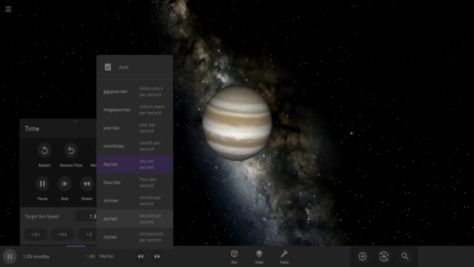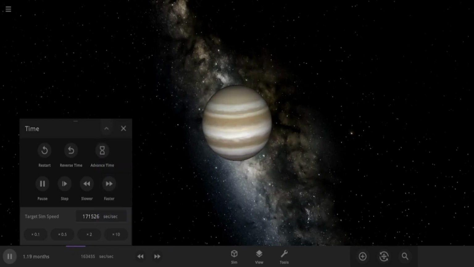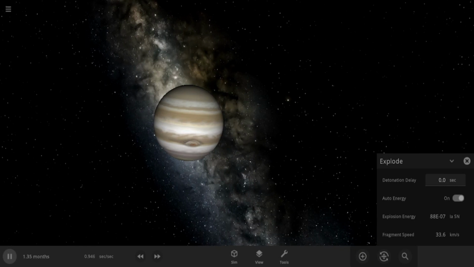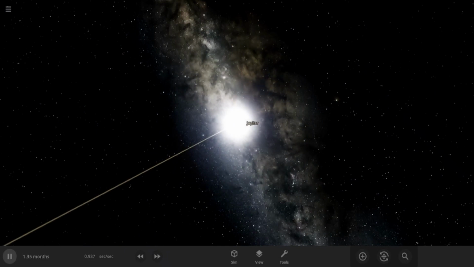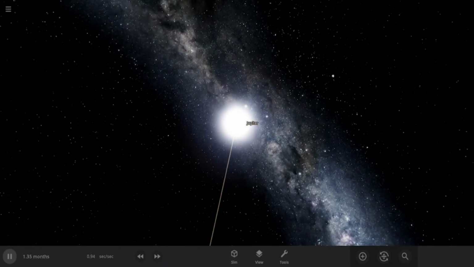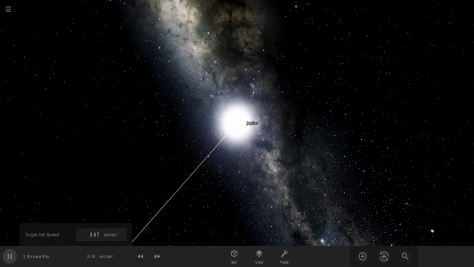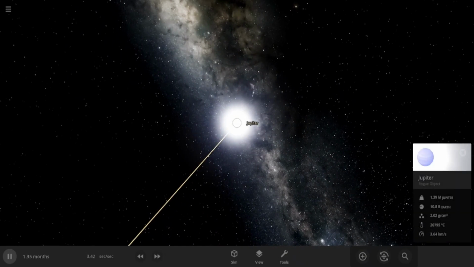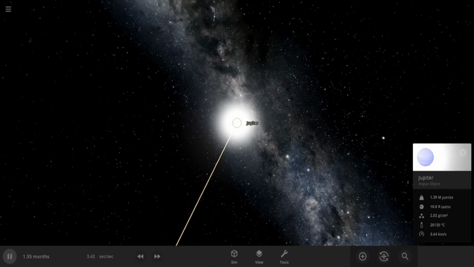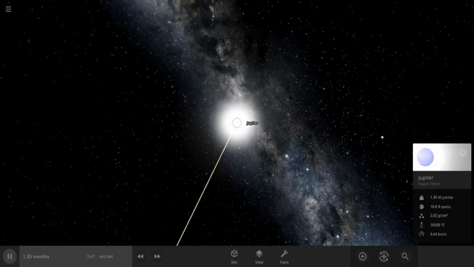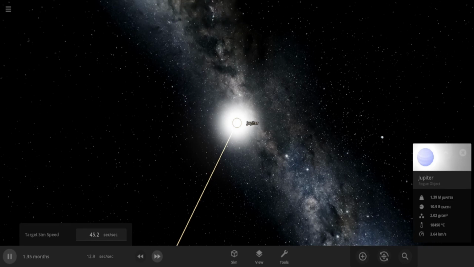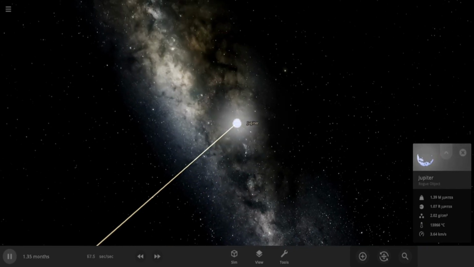Let's set the simulation speed to real time and make it explode. Wow. I think it got converted to a star upon exploding. It's really bright. Its temperature went above 20,000 degrees Celsius. Let's speed up time again and see what happens to it.